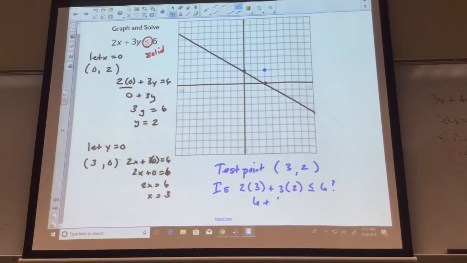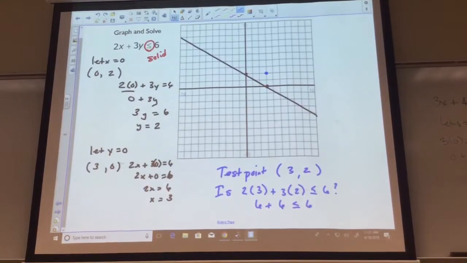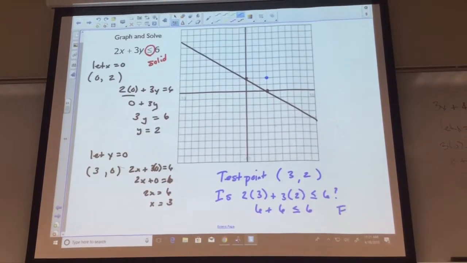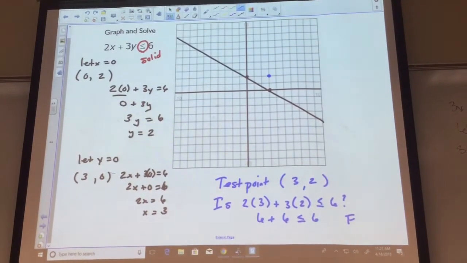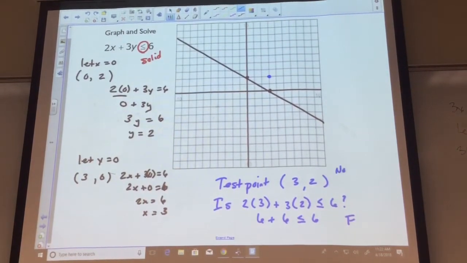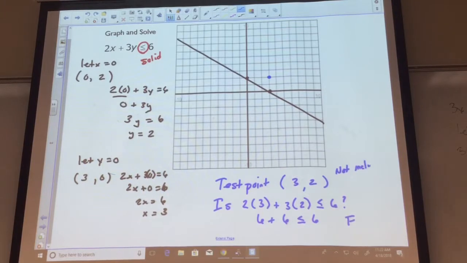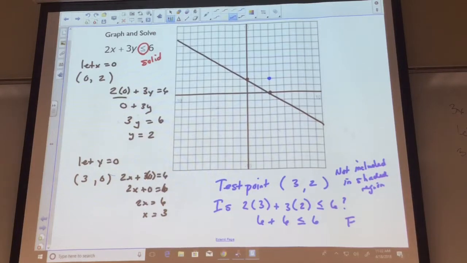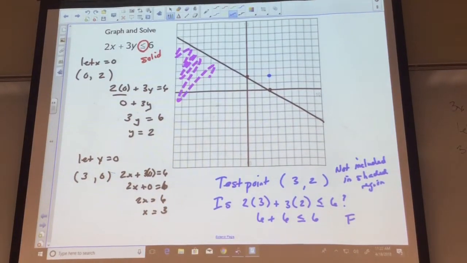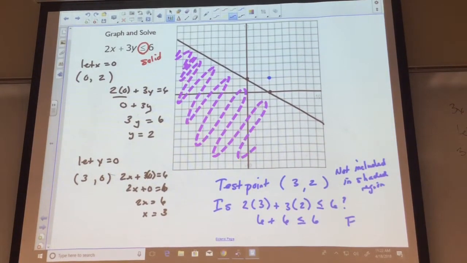So, last time I checked, 6 plus 6 was not less than or equal to 6. This is a false statement, right? So we do not include this section. This is not included in the shaded region. Instead, what we would end up shading would be everything on this side of the grid.